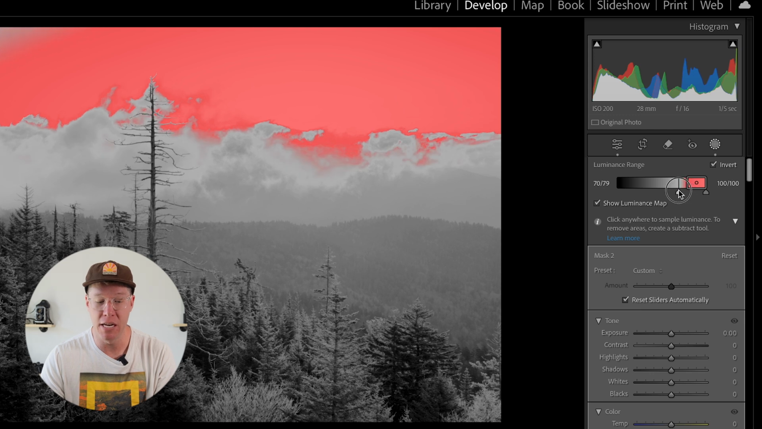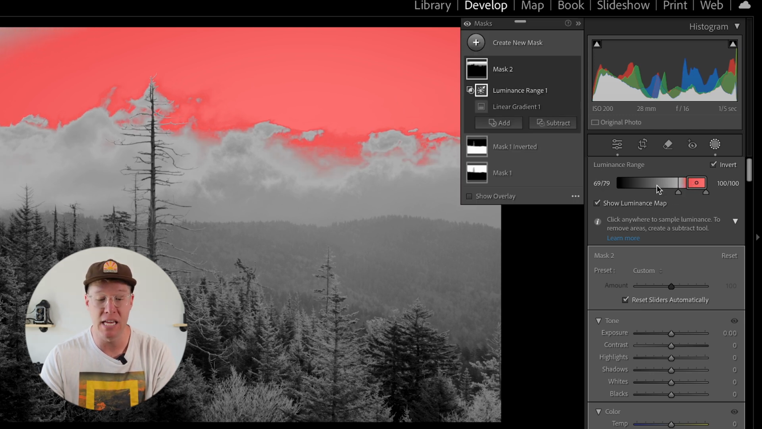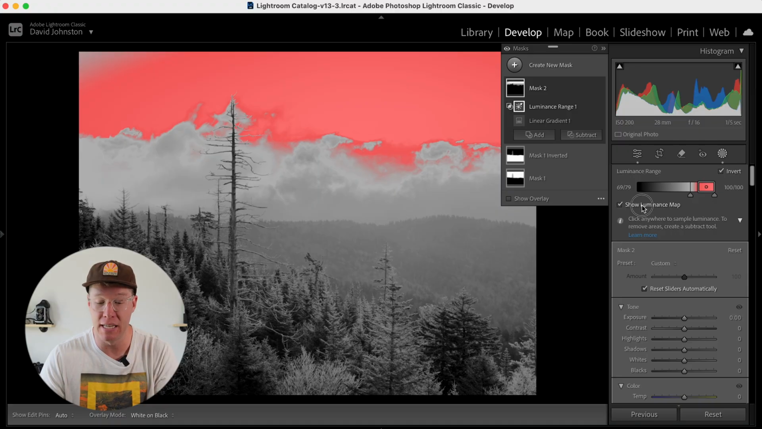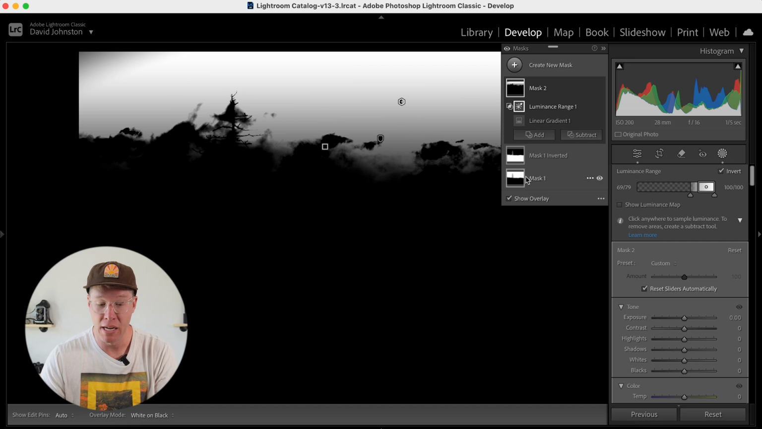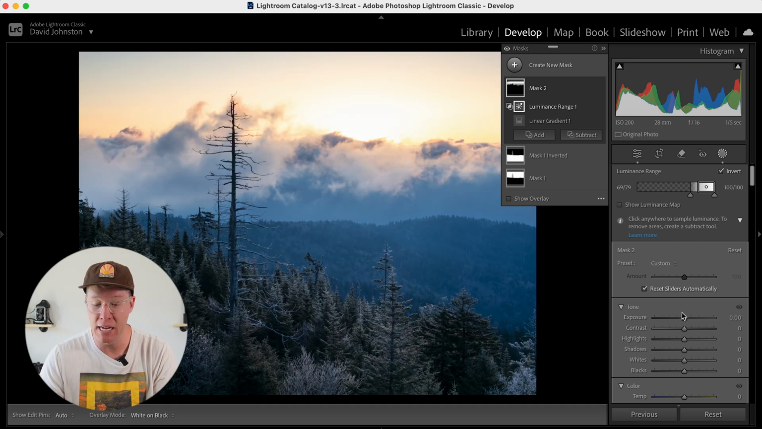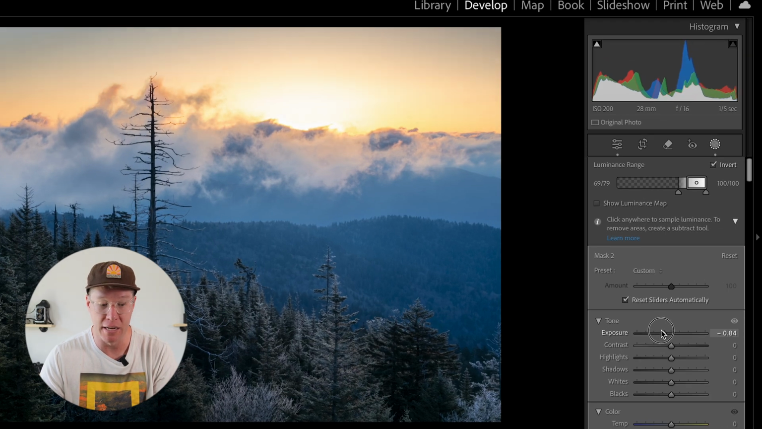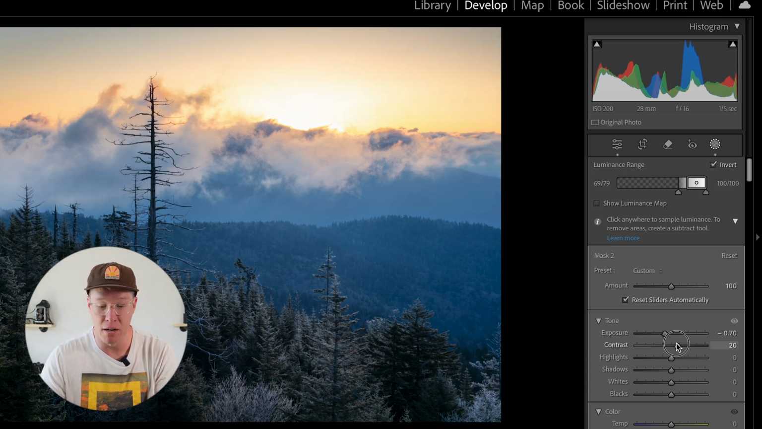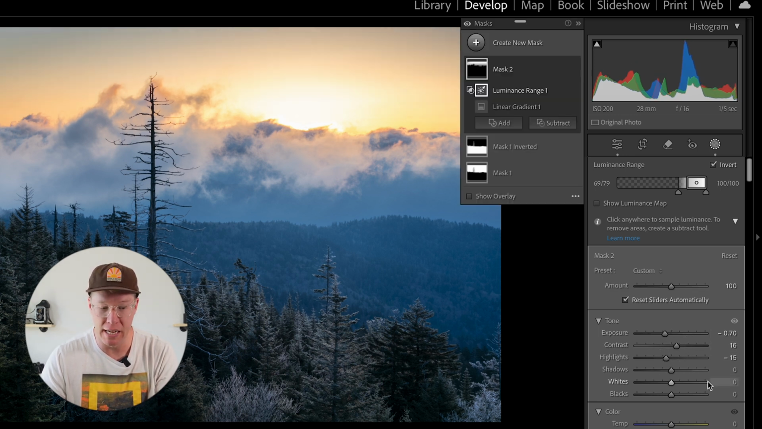So I'm basically coming in here to where I still have sky, however, I'm still keeping it out of the fog and the trees. This is going to help me localize and select out and mask that very specific part of the photo. So with that selected, I'm going to deselect Show Luminance Map, and I'm going to deselect show overlay, and then I'm going to start working on this mask. So I'm going to darken my sky. I'm going to increase my contrast a little, decrease my highlights some, and then increase my shadows.